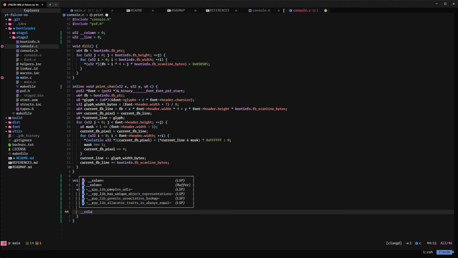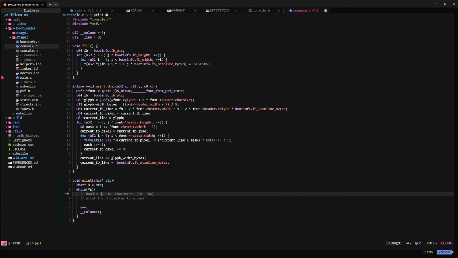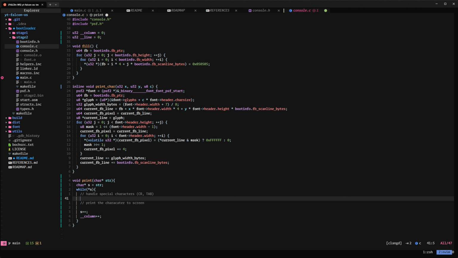We would also move on to the next column, right? Because we've written our character here, so we need to move on to the next column. Right, so let's do this then. So if s is either, what character should we manage here? Maybe carriage return and, let's see.